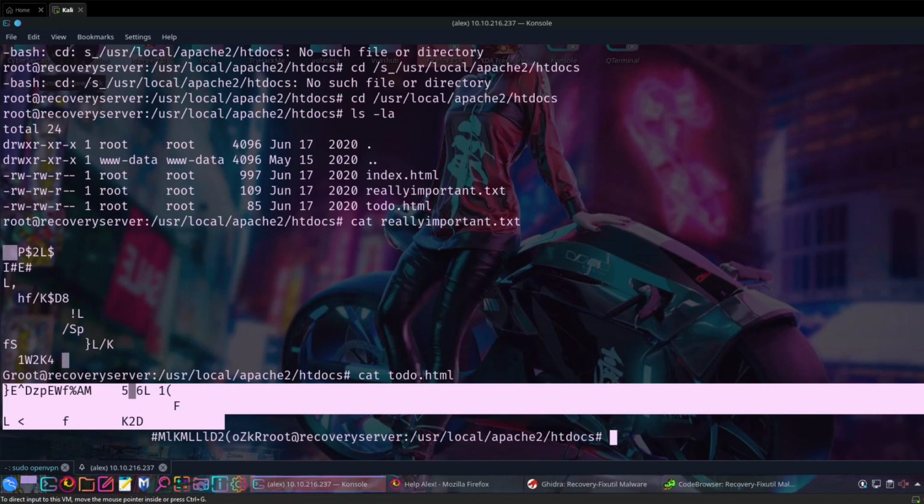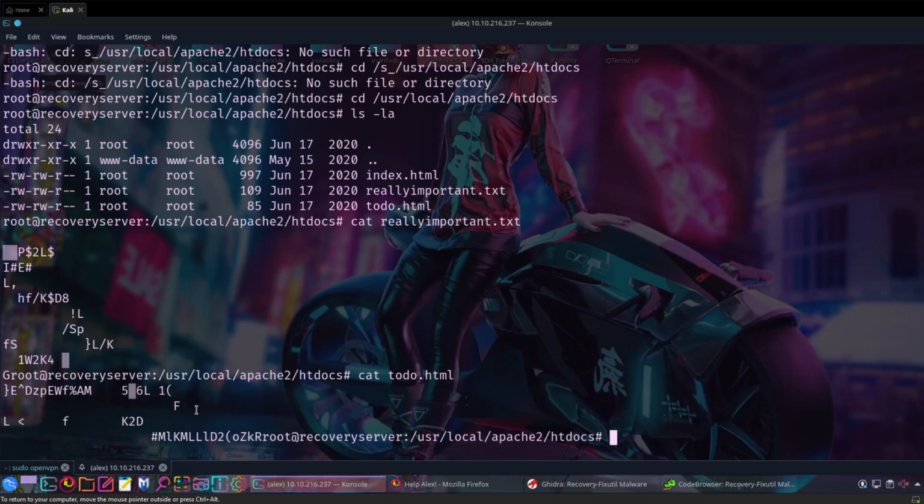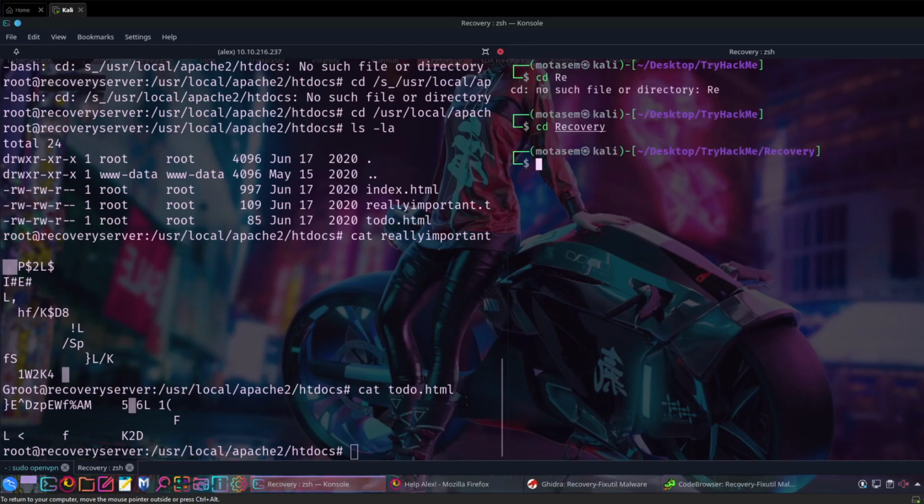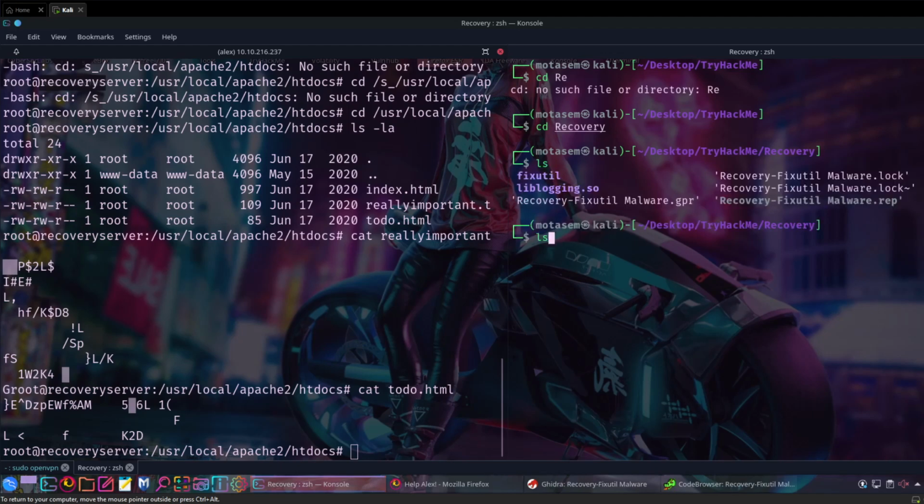So what we have to do here, our job here is to decrypt the files. So let's retrieve them now to our local machine first. CD recovery. Let's look for the scp command. Okay. Modify the source to user local patch 2 htdocs. Let's provide the password.